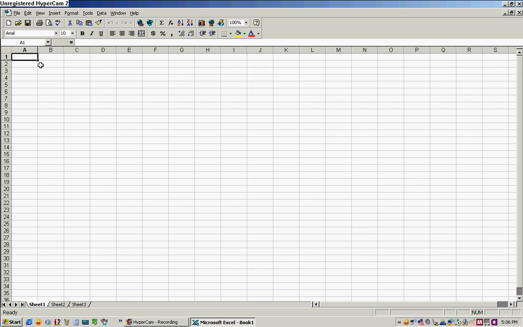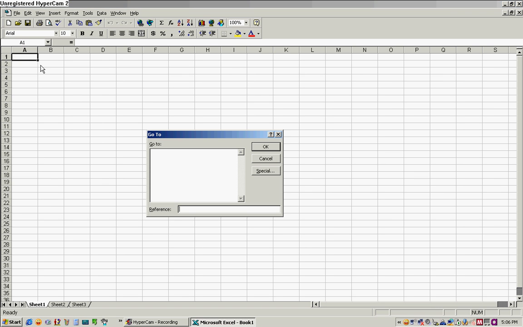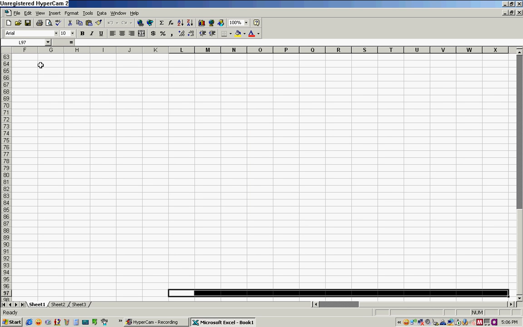And once you get in there, you're going to hit F5. And it'll bring you to a window like this. In this window, I don't know if you can see it, but I'm going to type X97:L97. And then I'm going to press Enter. Now you'll get something that looks like this right here.